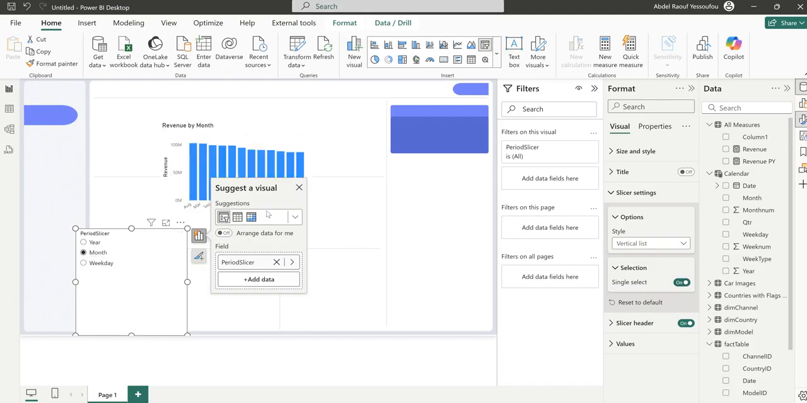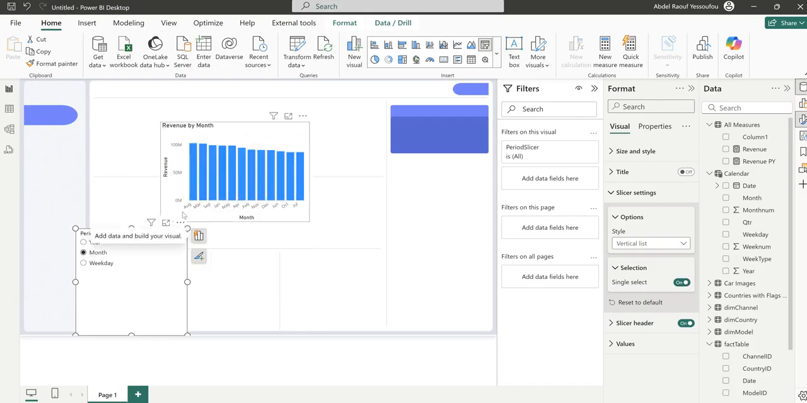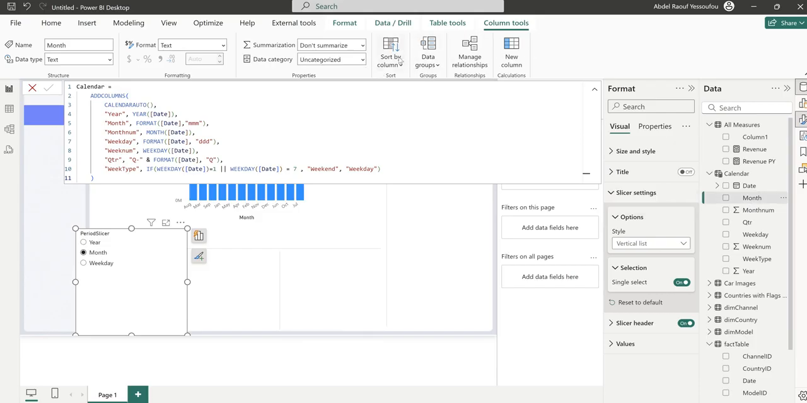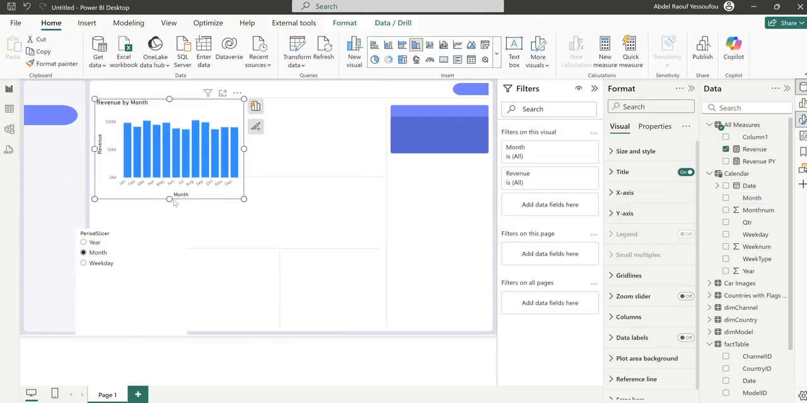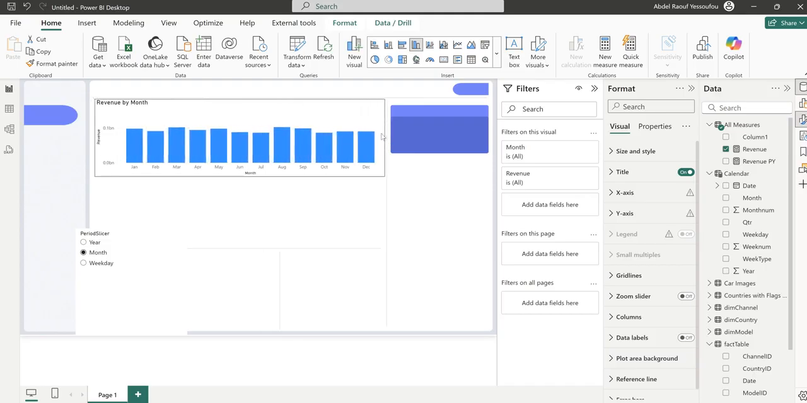You see? And for month, it's not really aligning it well. It's not well sorted. You have August, March. So what we need to do is to select month here, and then we sort it by month number. So let me try again. Month, January, yes. So you can see now it's well sorted. Okay, so we can bring this to the top here. Drag it all the way here.